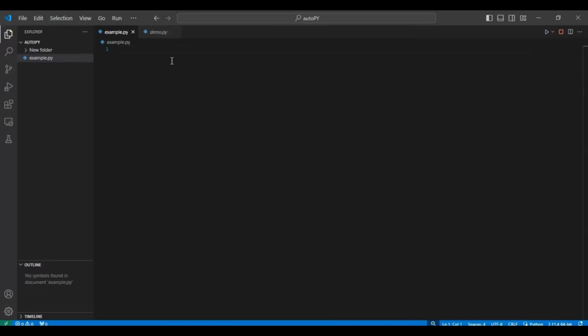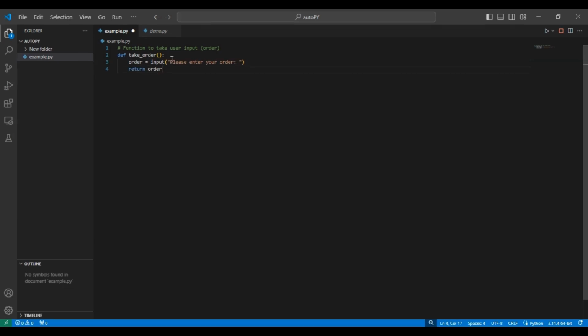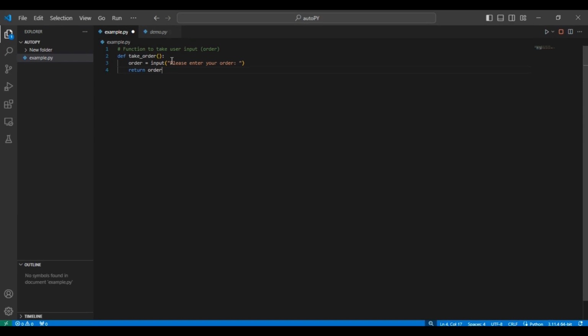The code snippet provided above demonstrates a simple program in Python that mimics the process of ordering food at a restaurant. Here's a breakdown of each component. 1. Take order function. This function is responsible for taking user input, which represents the customer's order. It utilizes the input function to prompt the user to enter their order. The input provided by the user is then returned by the function.